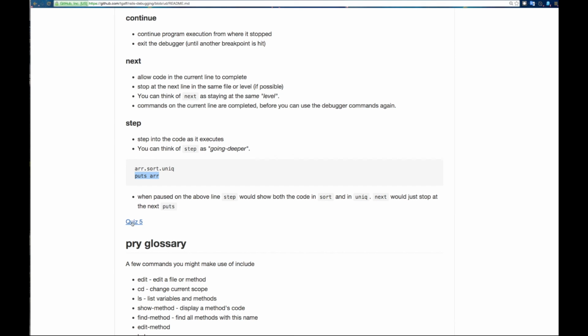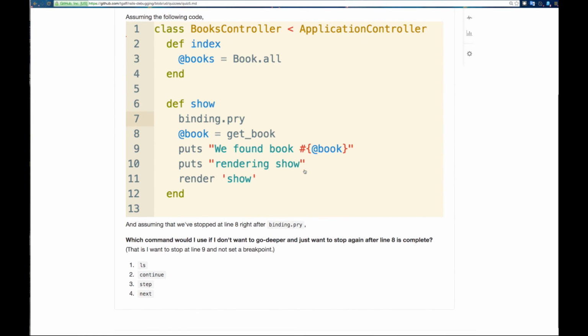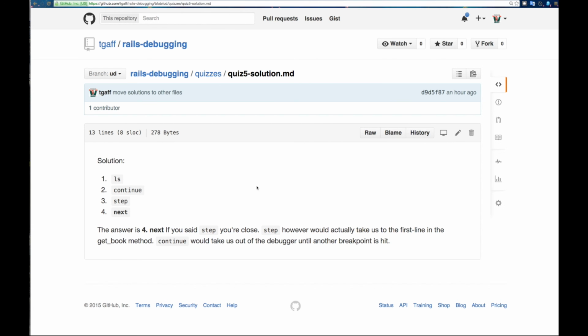Let's do a quick quiz. So, assuming the following code, and that we've already stopped at line 8 right after binding.pry, which command would I use if I didn't want to go deeper and just want to stop again after line 8 is complete? Would it be ls, continue, step, or next? The correct answer is 4, next. If you said step, you were close. Step, however, would have actually taken us to the first line in the getBook method, as we showed.